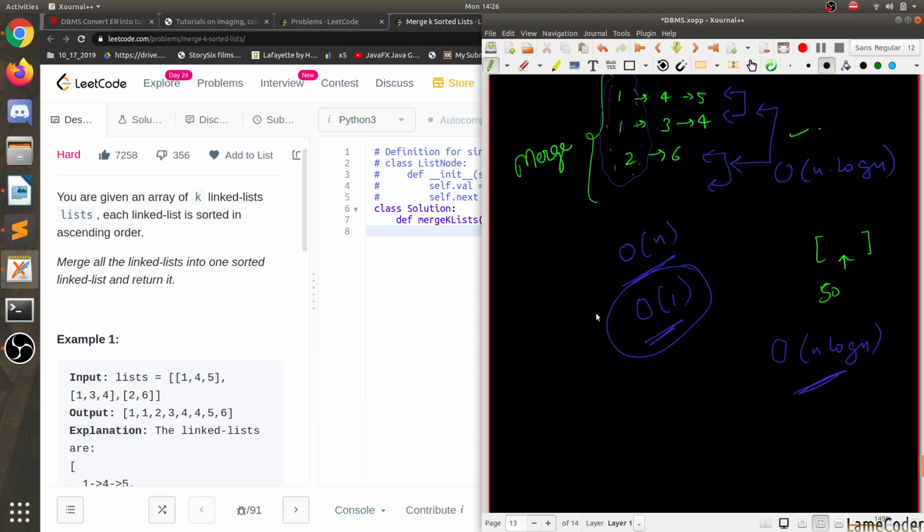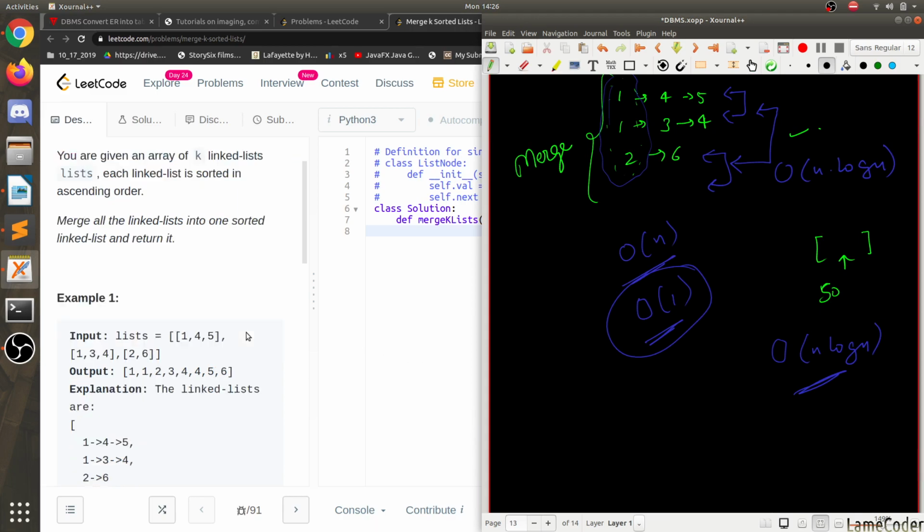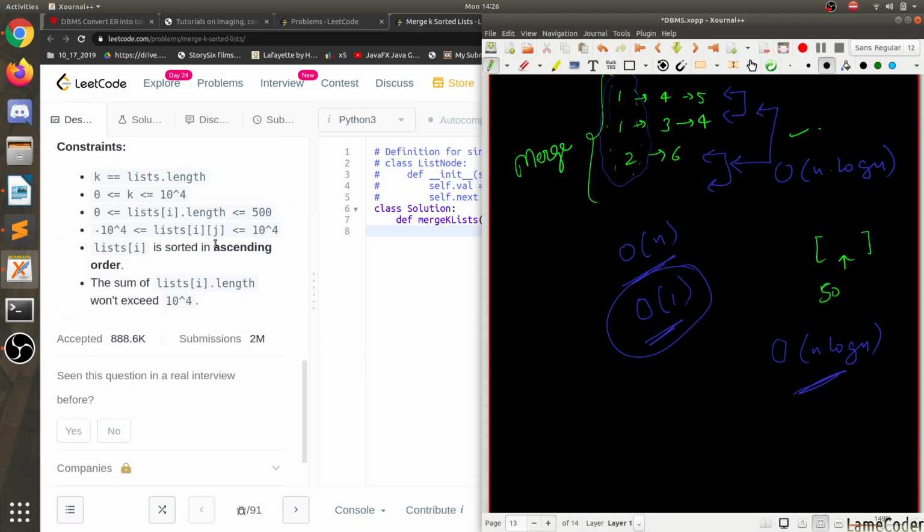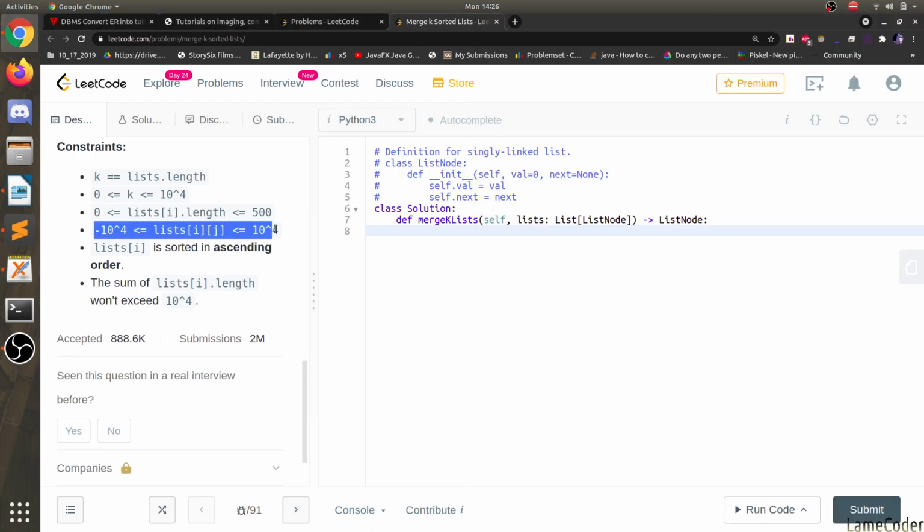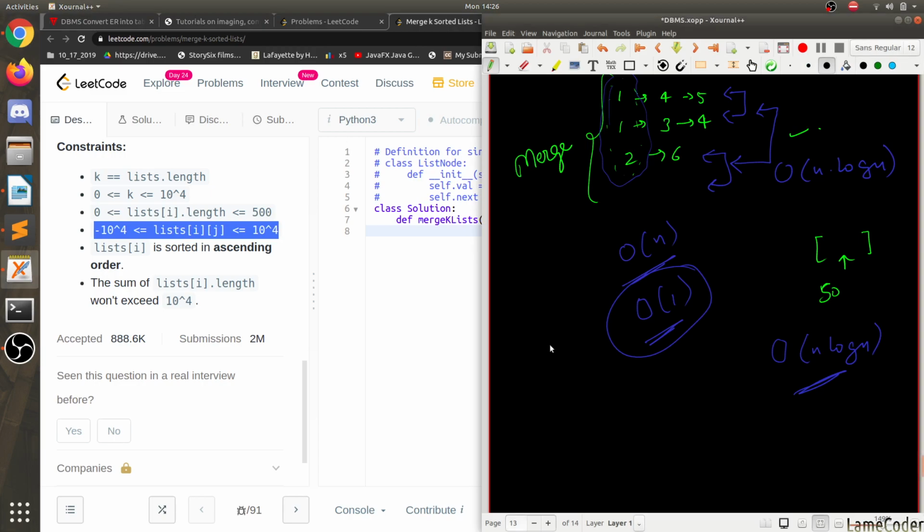Another way to do it in order of n is this: the best part is that the values are from -10 to the power 4 to 10 to the power 4. So if we take an array and keep the count of all the integers that appeared, then we can solve it in order of n, not order of 10 to the power 4. Okay, we can also do that. Now what else?